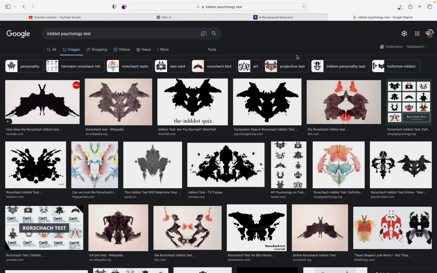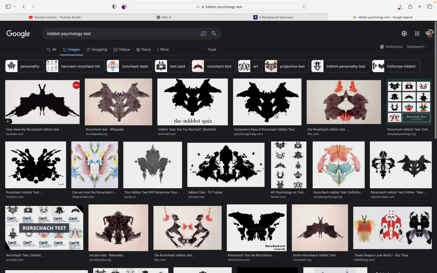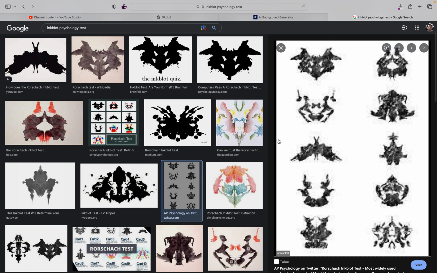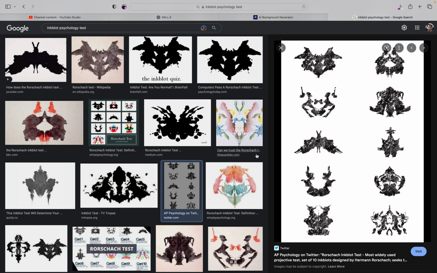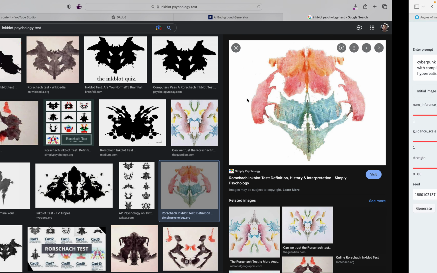Today I'll be showing you my current experiment, basically with multiple AI art generators. Currently I'm using Stable Diffusion, and I also have access to Dall-E, and I will show you what I'm doing. It started with this blot psychology test. You might recognize this test from the past, you might have done something like this. It's kind of interesting, and I really want to make use of something like this and turn it into some kind of AI generated art.